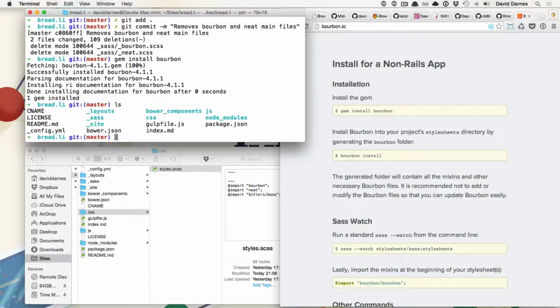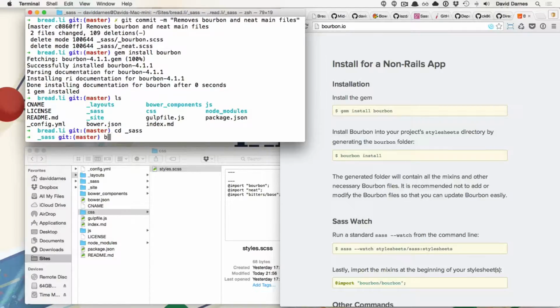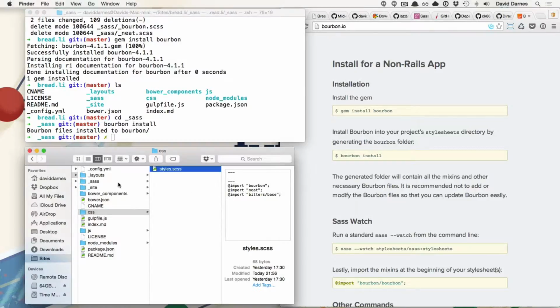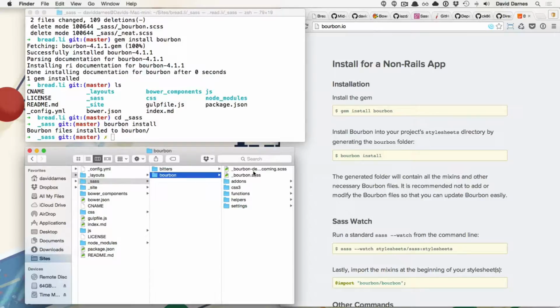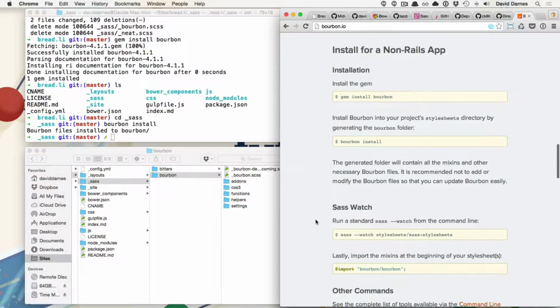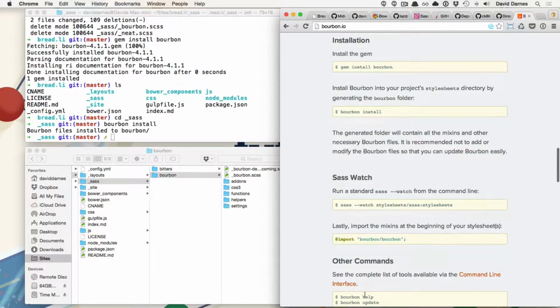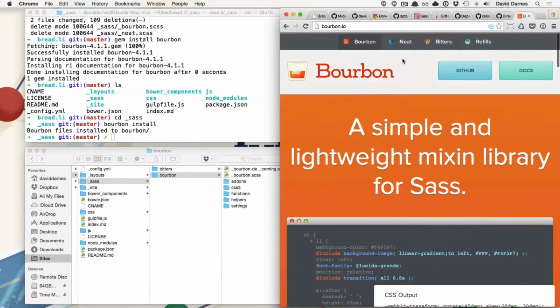So let's do ls, and then we can list out all the directories and files. And we want to cd into sass, and then we want to do bourbon install. Wow. Well, there it is. So, yeah, we've imported it. So let's do that, and I guess we can do that with neat as well.